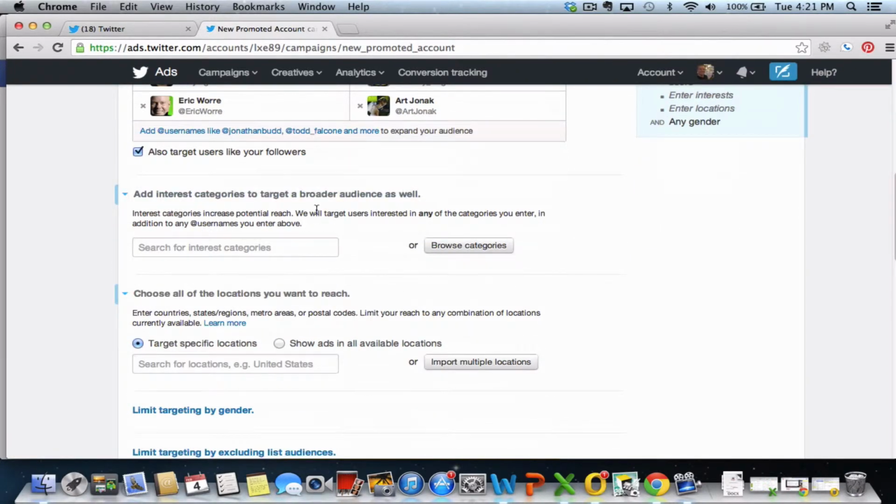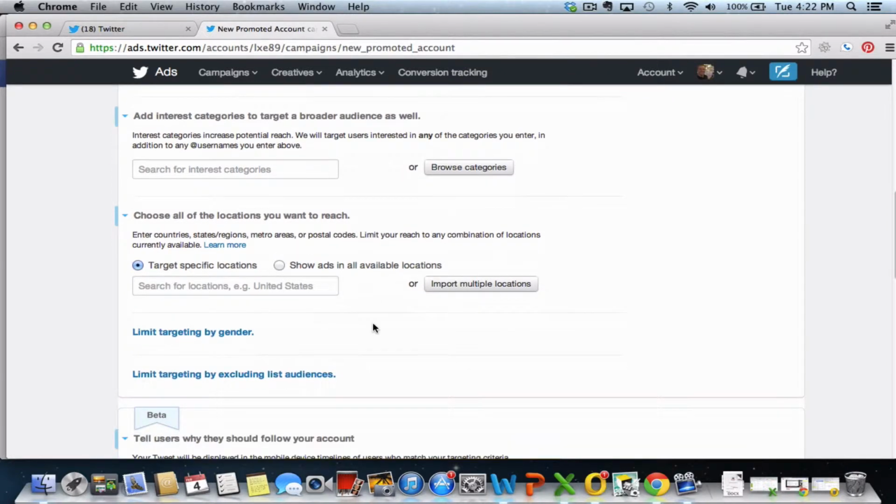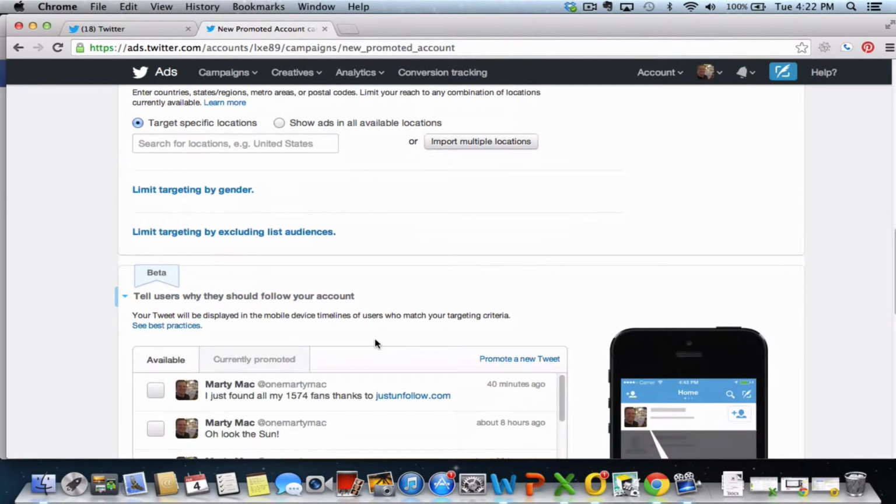You can add interest categories, so you could put in there just marketing. Always take a look at the current Twitter categories, which makes life a lot easier. You can also do specific locations. Maybe you want to target people in Atlanta, Georgia, or Miami, Florida, or Houston, Texas. You can go right down the locations, or you can put in multiple locations so that somebody's getting the right message. You can target by gender. You can also do some list things, making sure that you're excluding people.